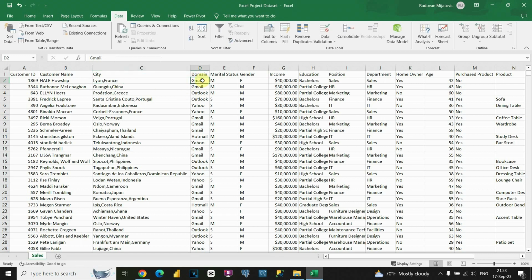After that we have some domain column. We will talk about this later. Also the status. Also we're going to be changing that. Gender, which is also important for us. Income for that customer. Education, position, department. Some information about whether it is homeowner or not. Age. And some information related to purchase.